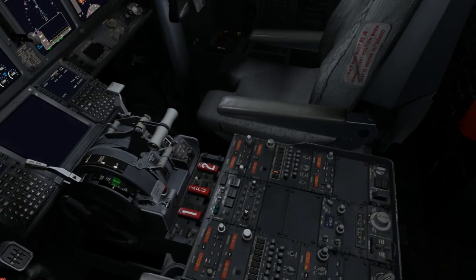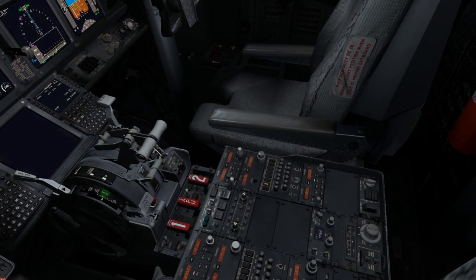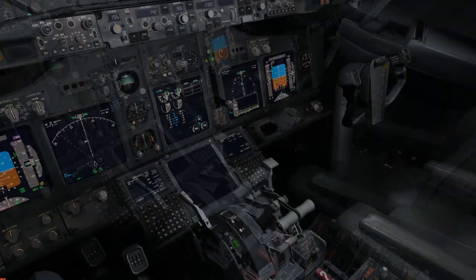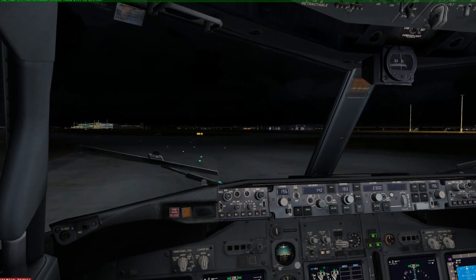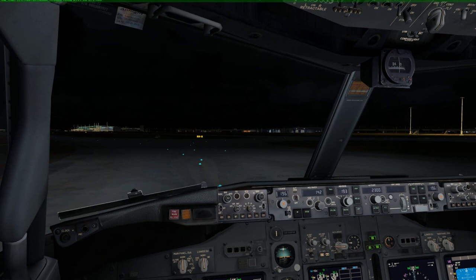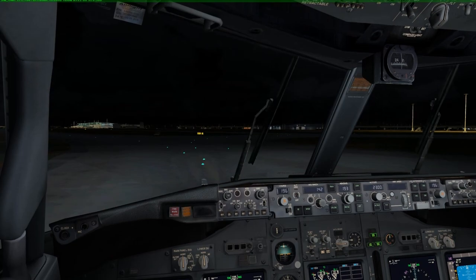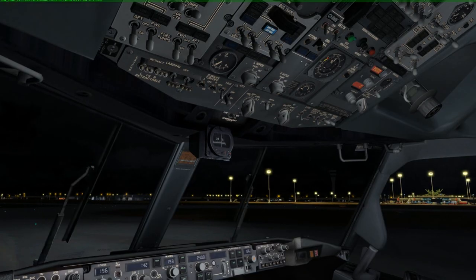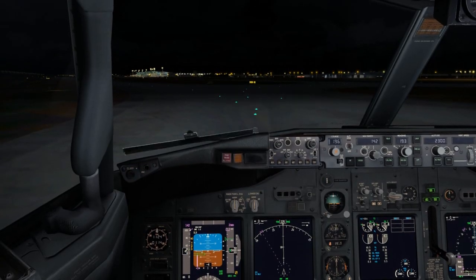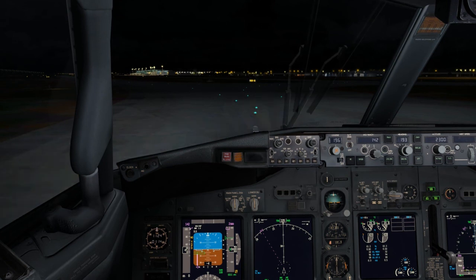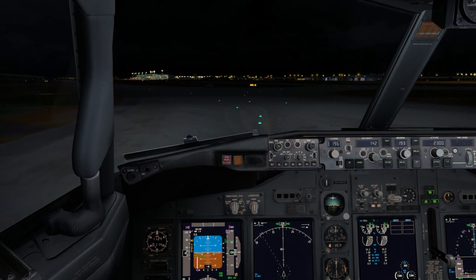Charlie Hotel Kilo Alpha, cleared for takeoff runway 19. Brisbane ground, Velocity 989, vacated Alpha 6, we're for gate number 43. Velocity 989, good evening, Brisbane Tower. Taxi via Bravo 6 and Charlie 5 to gate 43. Bravo 6, Charlie 5 to gate 43, Velocity 989.